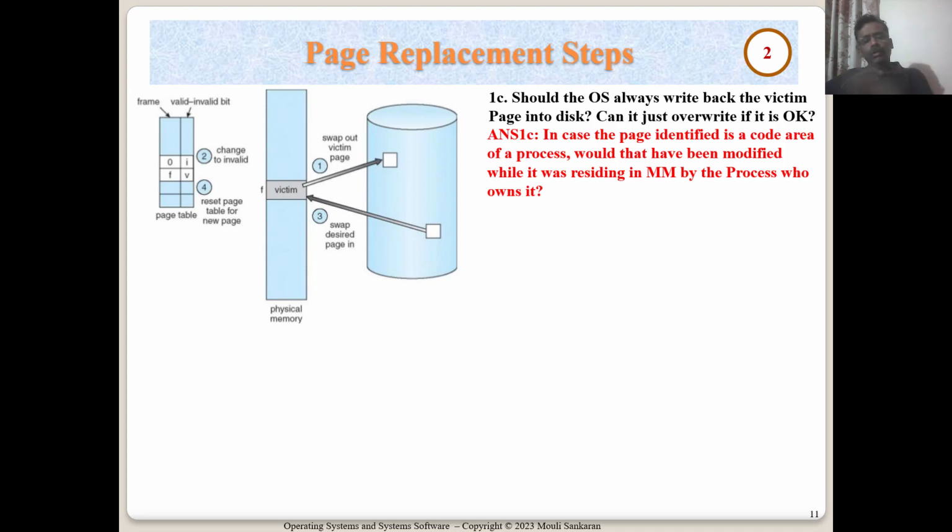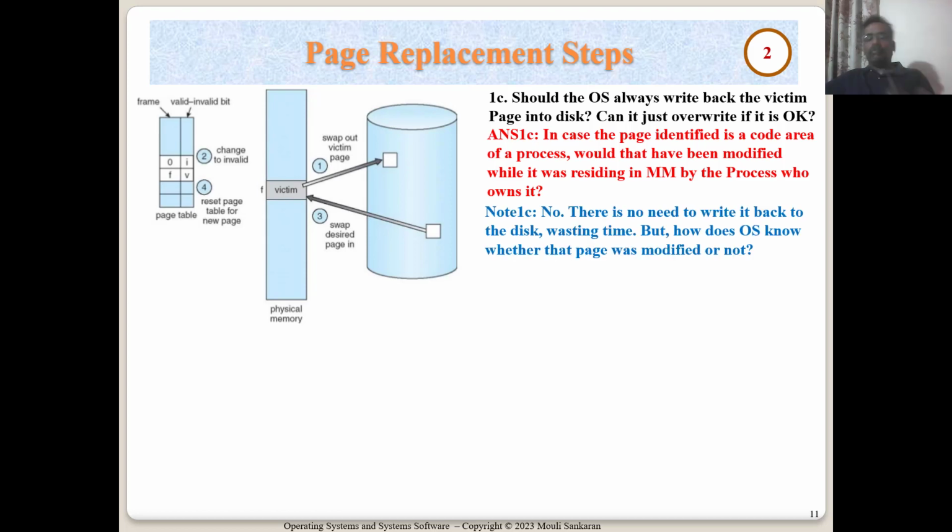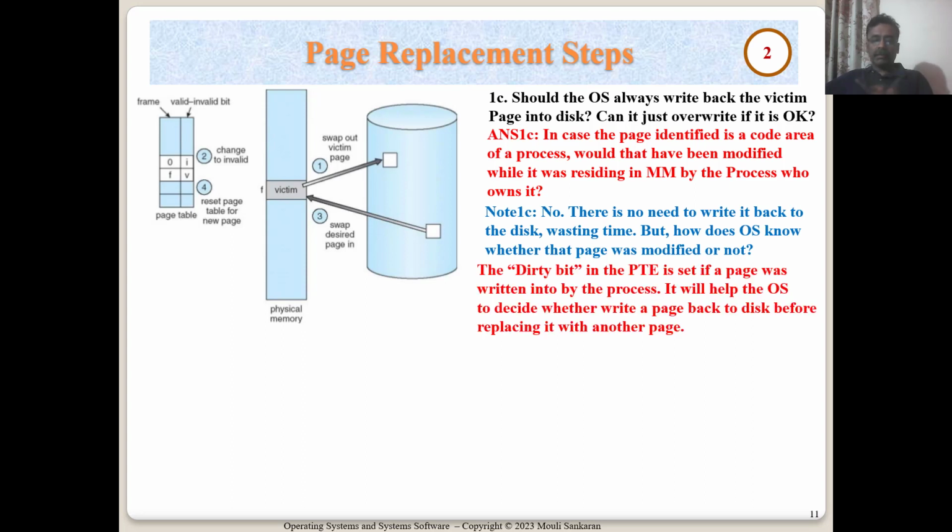So you don't have to write back, because the content on the hard disk and what is in the main memory are the same. You don't need to spend time copying back to the hard disk. You can now overwrite it with any page that you are bringing in. So that's how the OS tries to think of the optimum way of doing things. If the dirty bit is set, it needs to write back.